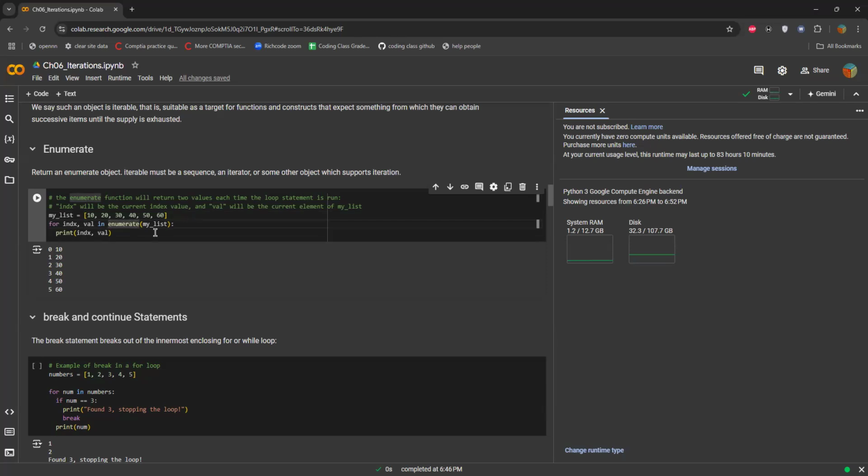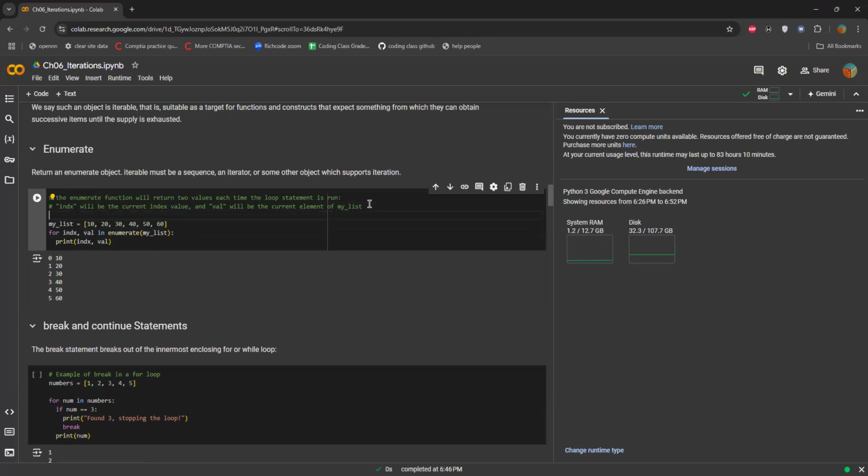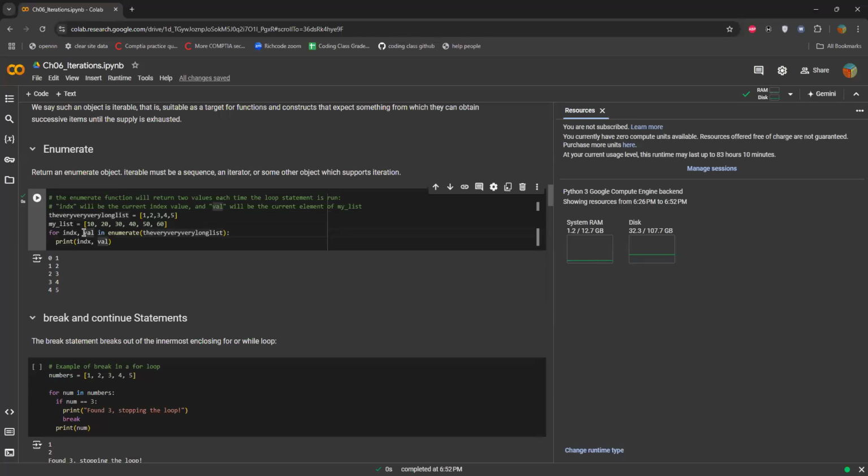And this is mostly useful when you have a really long list, let's say a list called very_very_very_long_list equals 1, 2, 3, 4, 5. Instead of having to type out the very, very, very long list[i], we can just type val instead, and that would save us time.